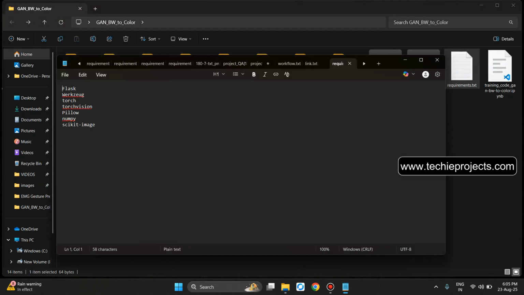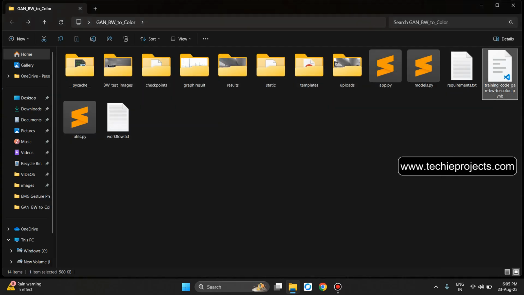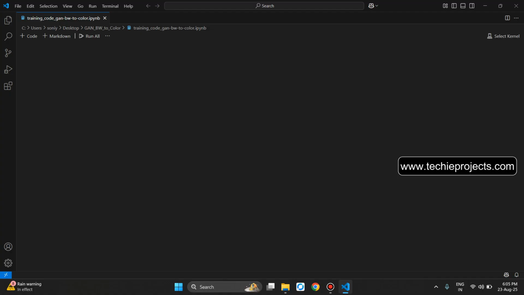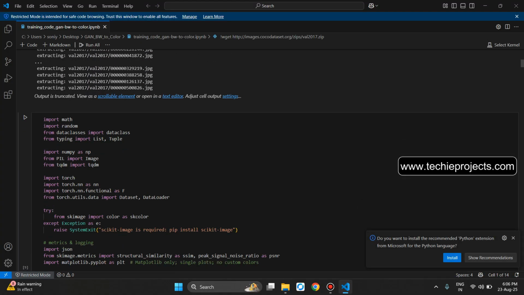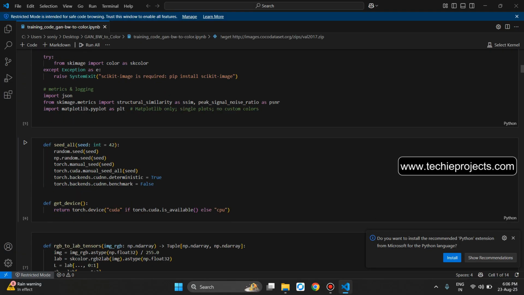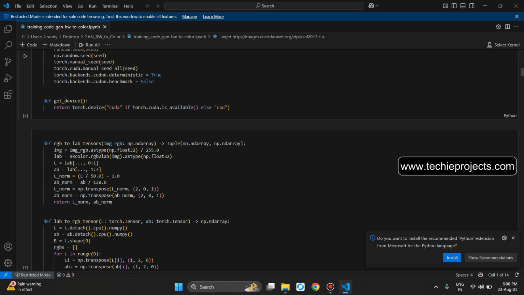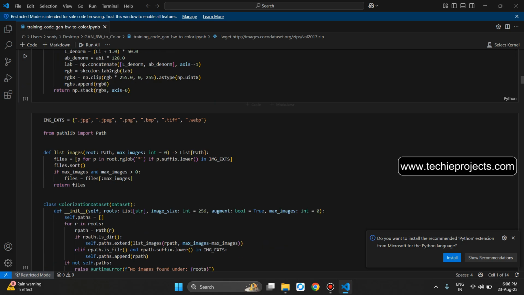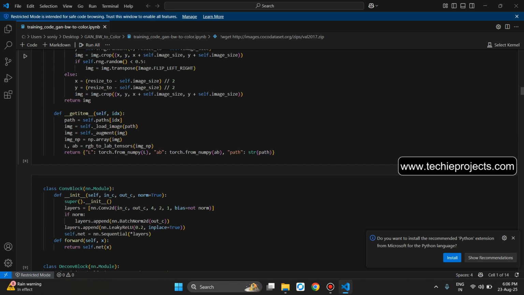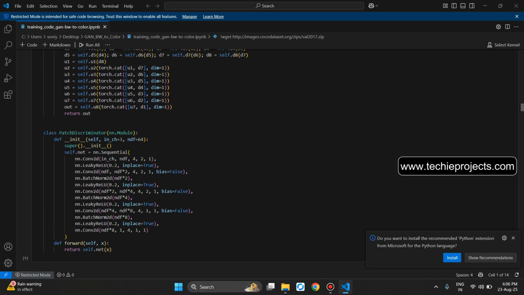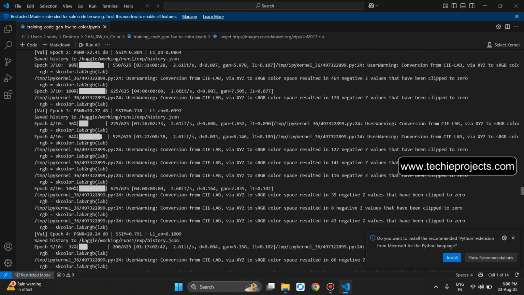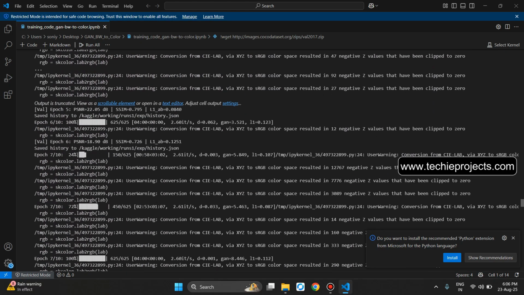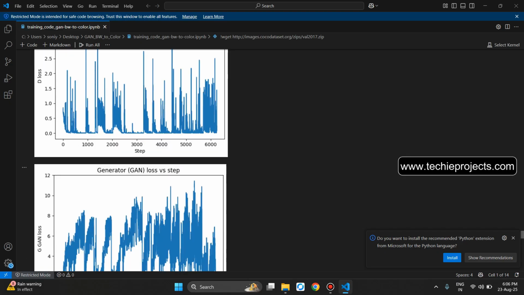These are the requirement files. We have to install those particular libraries, then it will run the software. And this will be the training code. This will be the complete training code. We are importing the libraries and metrics and logging. We are defining the functions. So this will be the complete training code. Let's scroll down. It will generate the graphs.